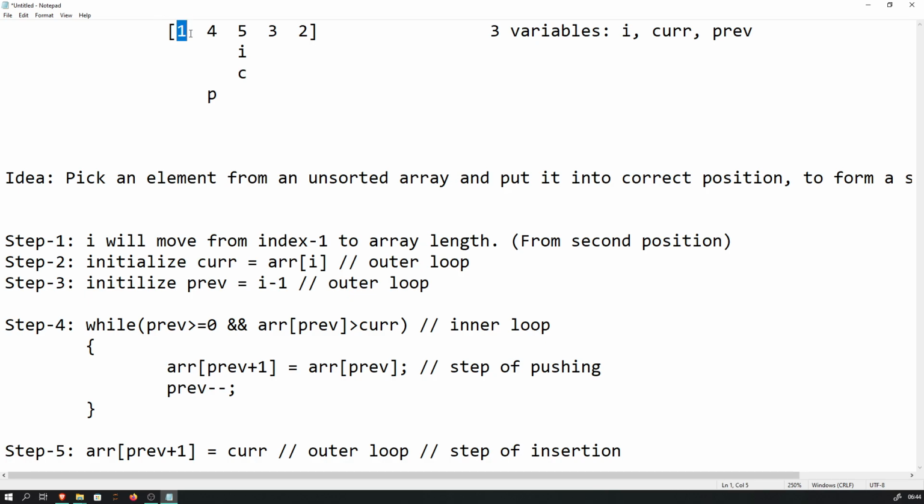So there are two things which are happening simultaneously. One, pushing of larger elements at front, and number two, pushing the current element, which is smaller than the previous element, at its desired location. Okay.